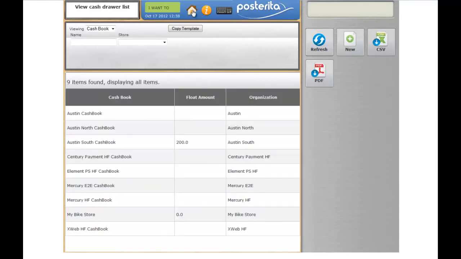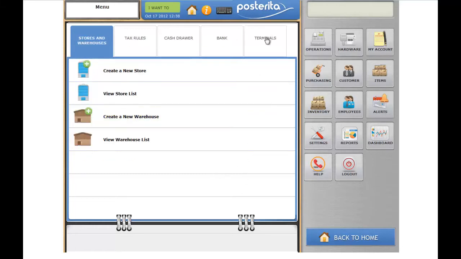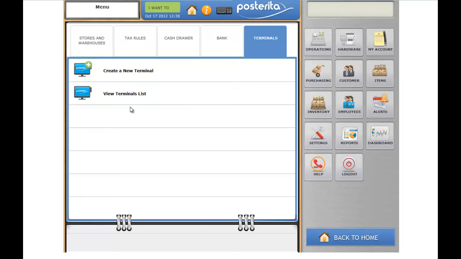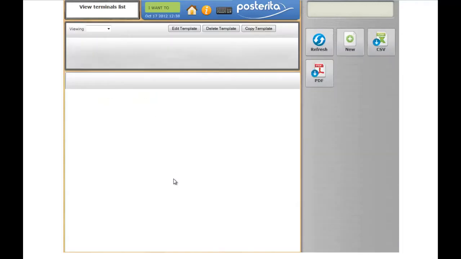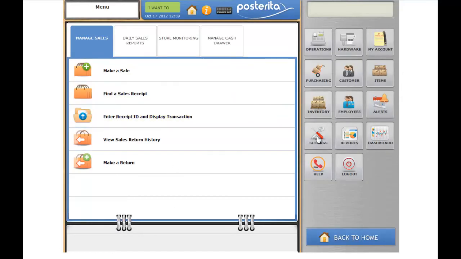The next thing to take a look at is going to be your terminals. So you can access terminals right here, and let's go ahead and view the terminals list. So notice that once I created my Austin South store, the system automatically populated an Austin South terminal for me. Now terminals are basically just your individual cash registers. So say that my Austin South store has an additional terminal. Well, what I want to do is create another terminal for the store as well.